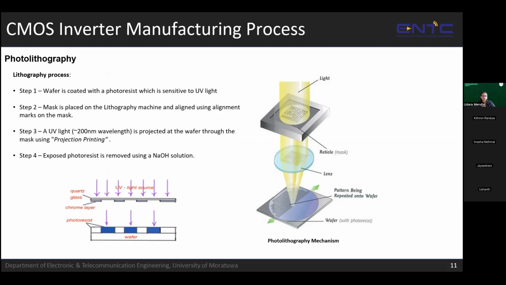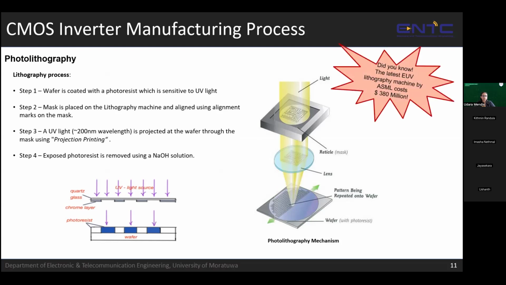And just to give you an insight, ASML manufactured their latest extreme ultraviolet lithography machine, which uses 35 nanometer wavelength UV, and it cost around $380 million. And only a couple of fabs can actually afford to have this machine.